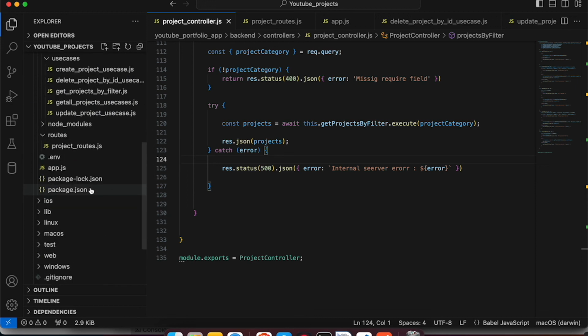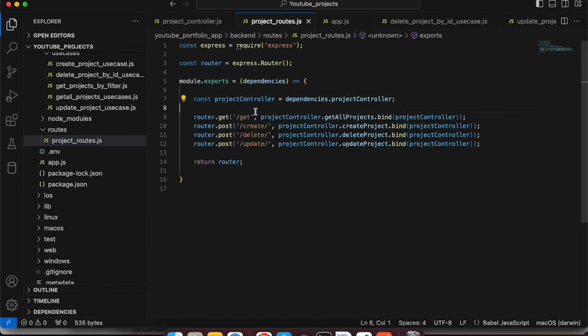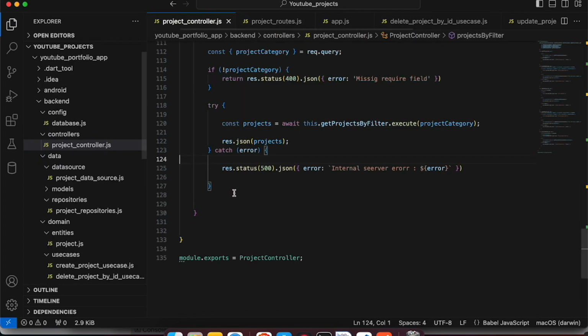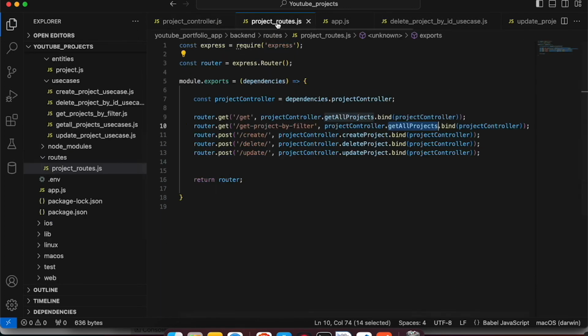Now we have to add a new route, that would be project by filter. Let's copy the first method, that was the get method, and add it over here, rename it with get project by filter, and we have to call our newly created method inside the project controller file. Inside project routes we will call this projects by filter. This is done inside our routes file.